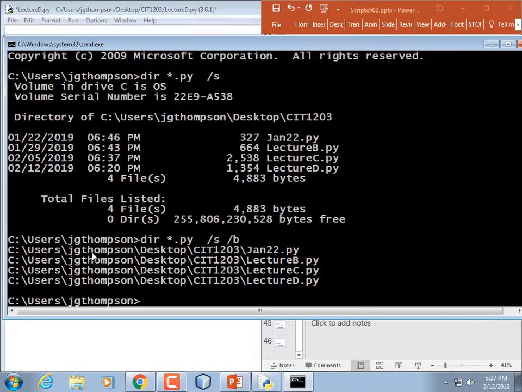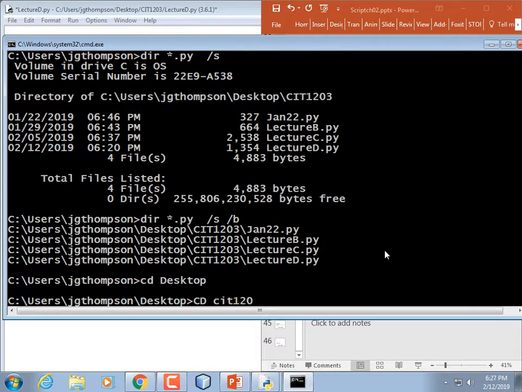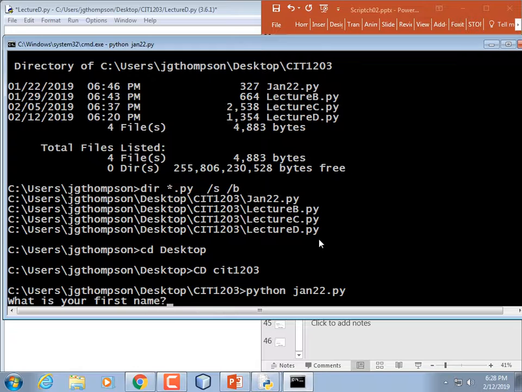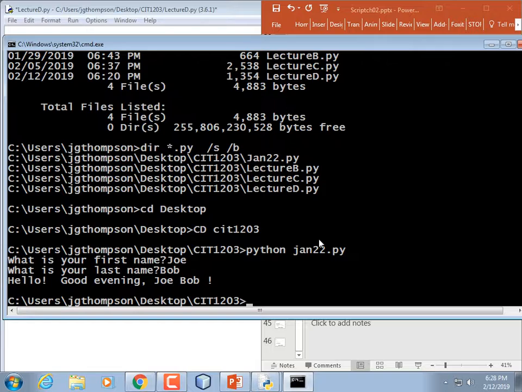So, inside this directory are some scripts. If I'm careful, cd desktop, cd CIT1213, and then I want to run this jan22.py file, I would type in python space jan22.py, and it would run it. Well, whatever was in that day, right? Joe, Bob, and so on. So yes, you can run Python from the command prompt. When you installed Python, hopefully it set it up so that you could do so.